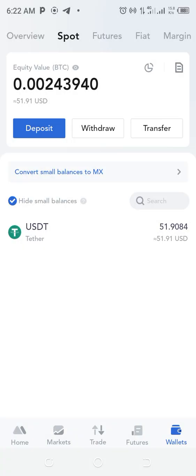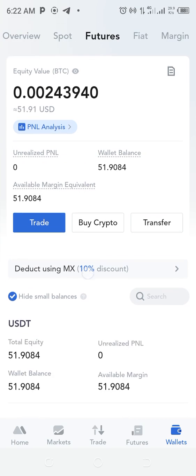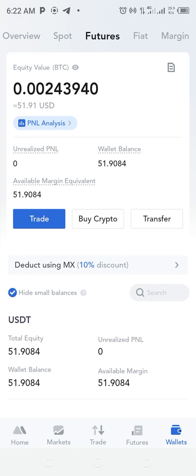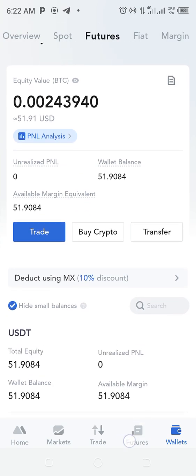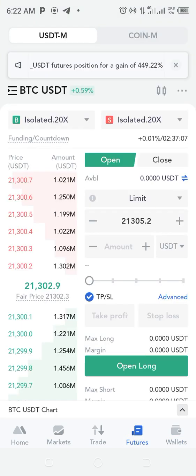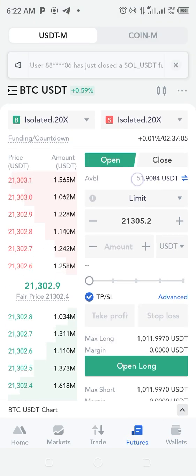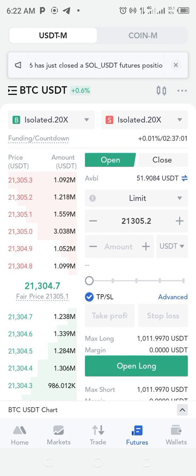So let's go back and check. Now you can see spot is empty, but futures is not empty. So we've transferred the money. When we come down here to futures and reload it, you can see that we have 51 USDT here for trading. Now, listen to this area very well, especially if you are a new person.